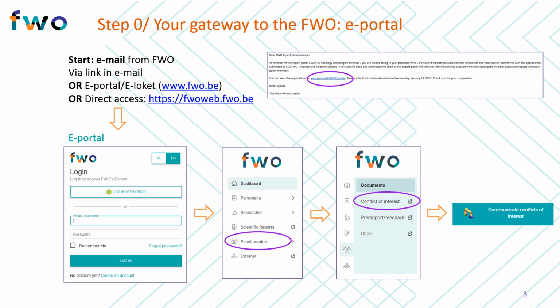The evaluation procedure starts with an email from FWO sent by your account administrator. Depending on the domain in which you are working, this email will be sent from bio, cult, gm, int dis, med or wt at fwo.be. In this email, you will find a link that directs you to the FWO e-portal. Alternatively, you can access the e-portal via our website or directly via the address shown on this slide.